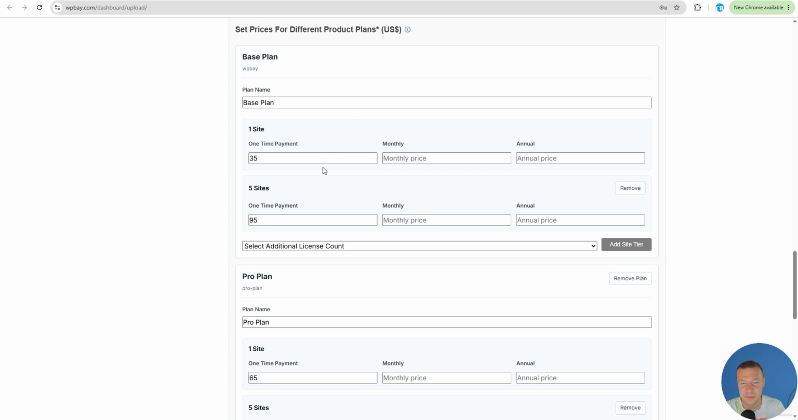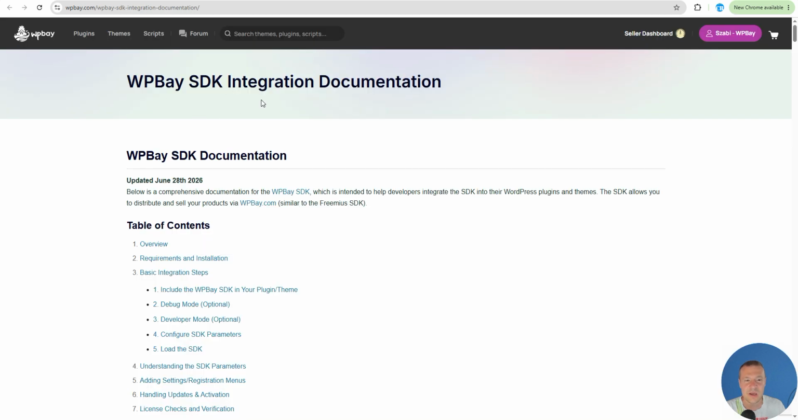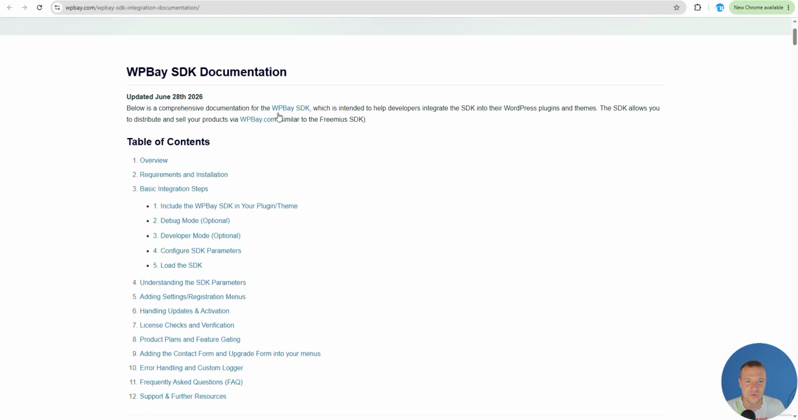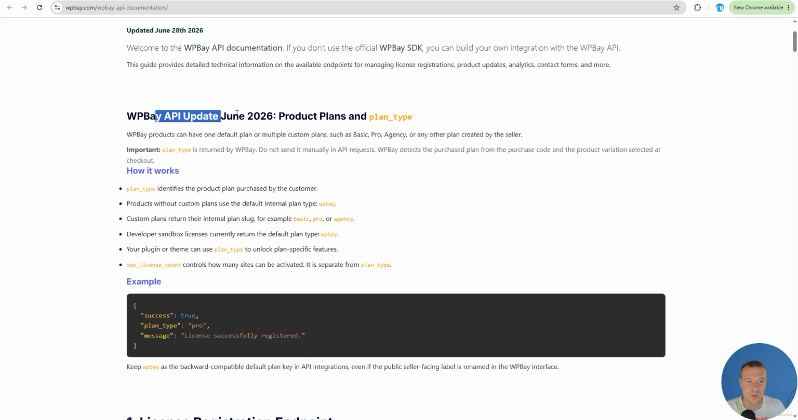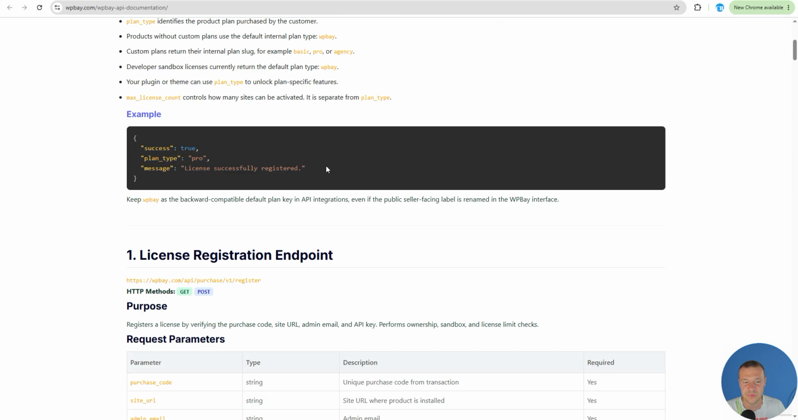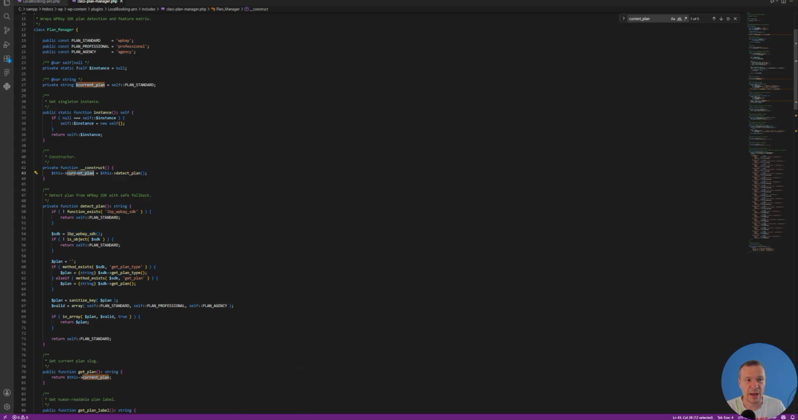Okay, but how exactly will these plans work? Because if you don't implement these plans in your plugin or theme, they will not do anything. So because of this, you will need to integrate the WPBay SDK or WPBay API into your plugin or theme. The documentation links are here. They will be updated also, and they reflect the latest changes with the plans. So you can see that both will contain the plan type and return status, and you will be able to use them.